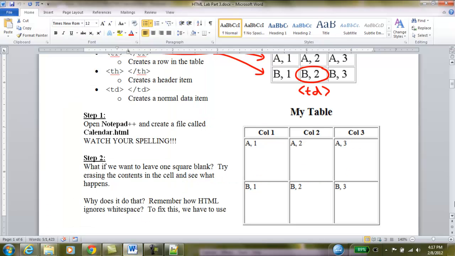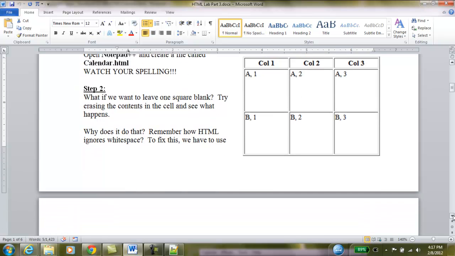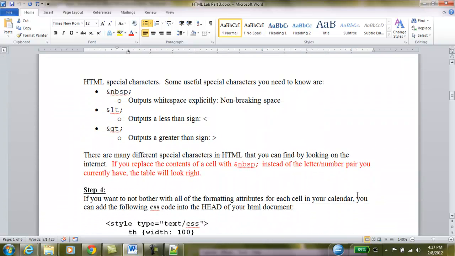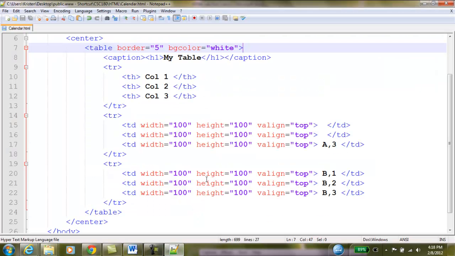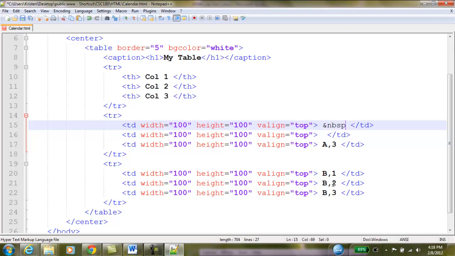If you come back to the lab document, come down here, there's some special characters. Okay, we're going to use this one right here. It's an ampersand NBSP. It stands for non-breaking space. And if we put it here instead where we have a space, it's going to fix our problem. NBSP semicolon. And notice as soon as I hit the semicolon, it changed to italics. And it even, kind of hard to see, it highlights it in yellow.